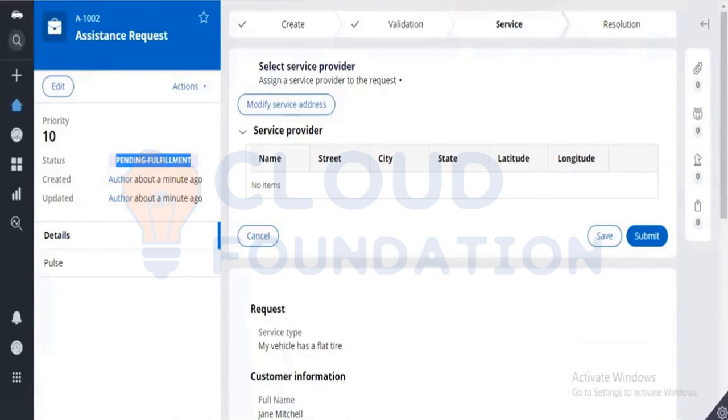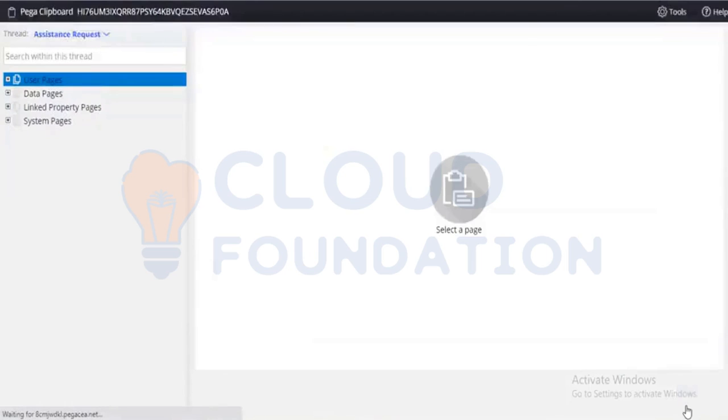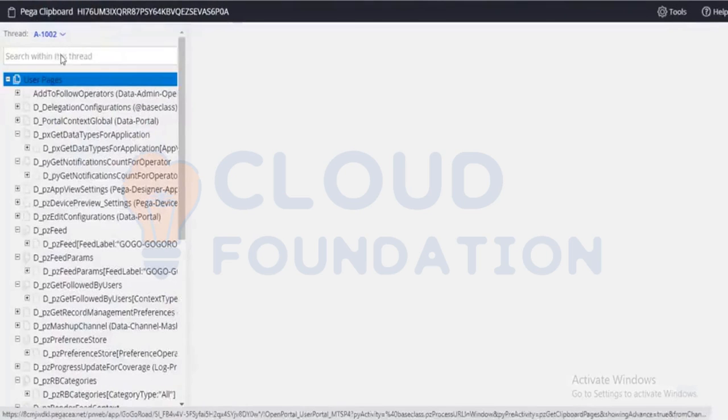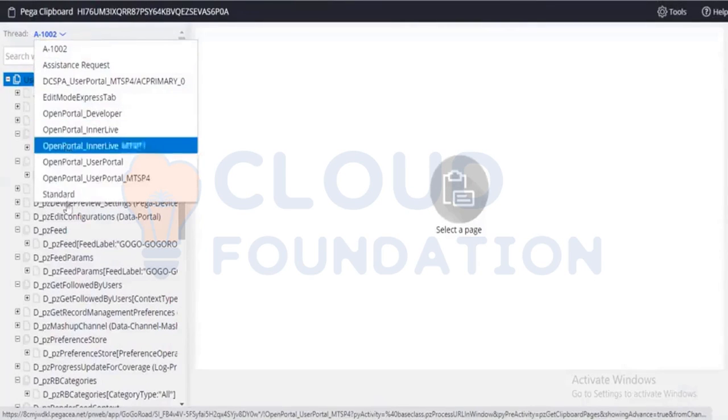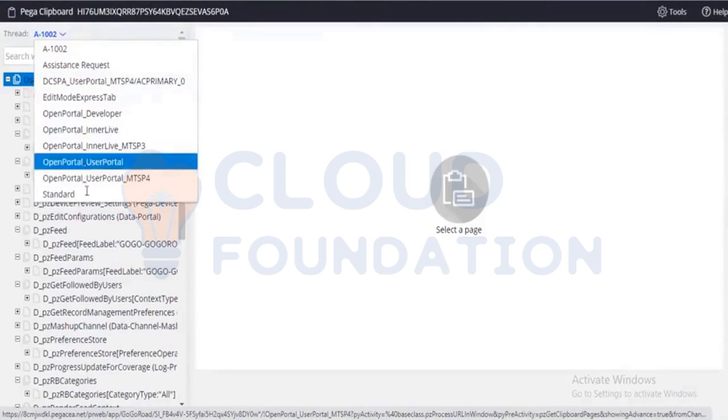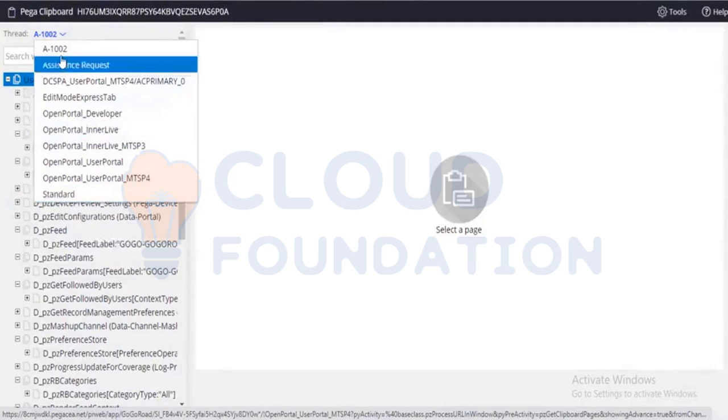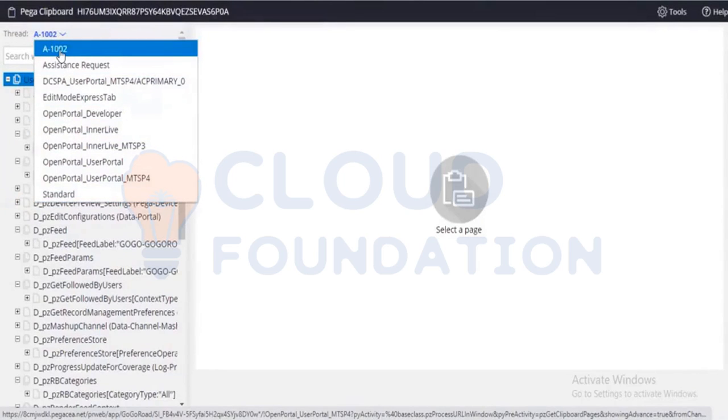See below you have a gear icon. If you click on this gear icon, it will expand. The second, this pad icon, is the clipboard. If you open this clipboard, see the thread. The thread which I am opening is A02. If you click here, you have many threads, right? You have to check whether you are in the correct thread or not before you check the data.